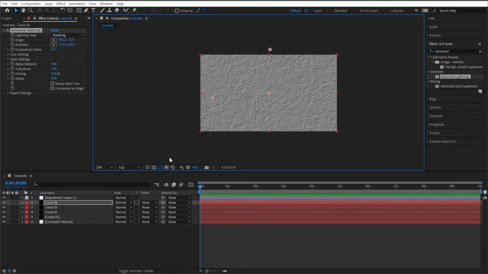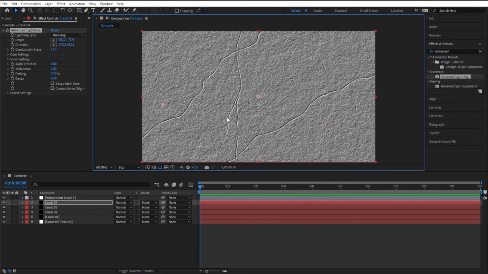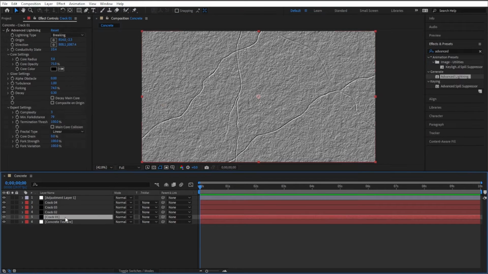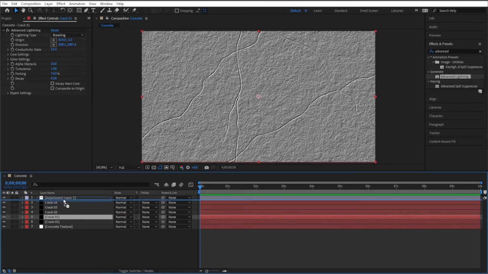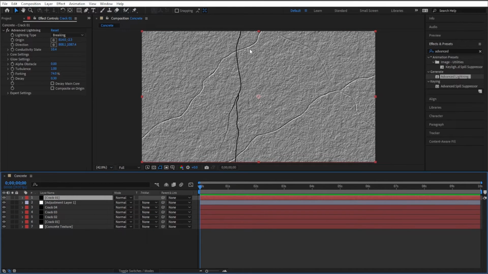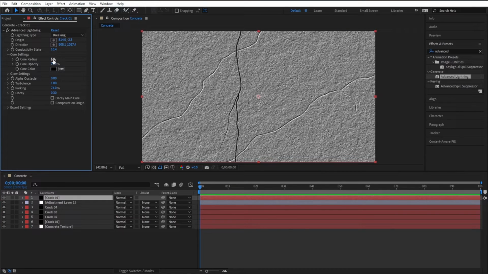Let's take one of these cracks, like for instance, this one going down here. This was crack number 1. Take crack number 1. Let's just duplicate that and put it above the adjustment layer. Nice. So now that crack is a little darker. Let's go to the core settings and let's make this smaller. So let's say I made this a 3. See, now you got the dark, smaller crack going through here, and you can still see the indentation of the one we made underneath. So it looks kind of realistic.